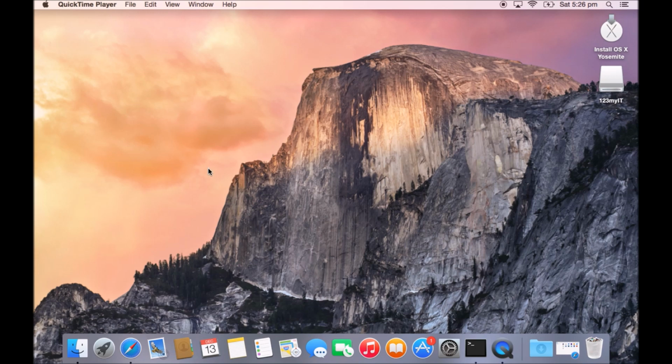Okay guys, so a few things that you're going to need today: a USB drive that needs to be 8 GB or larger, and you obviously need a Mac. You also need this download, the Install OS X Yosemite download. You can get that from the App Store, and I'll show you how to get that in a second.